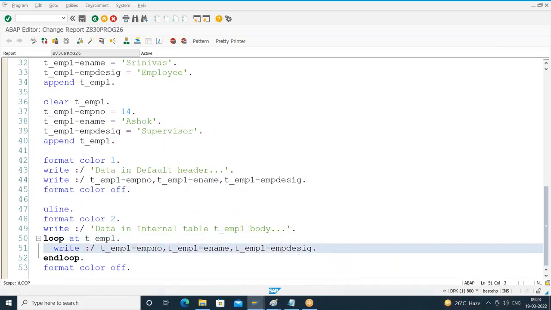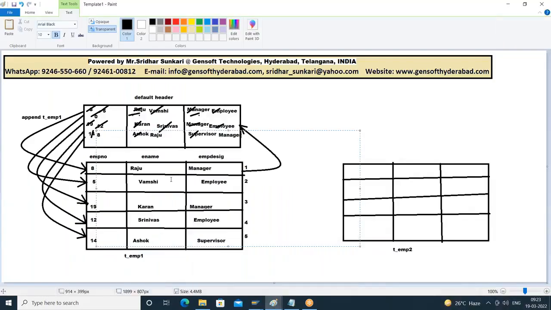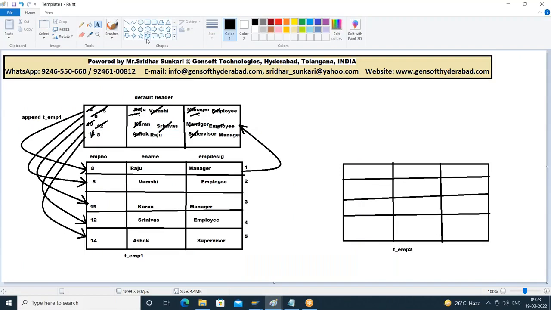I'm using the write statement. Already I told you the write statement always refers to the header. What is the current record in the header? The current record in the header is 8 Raju Manager. It gets displayed. Since loop is a looping statement, automatically the cursor goes to the second record.